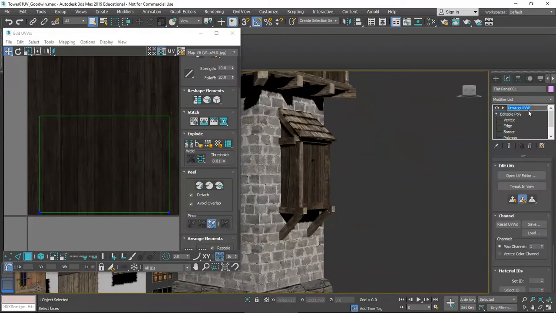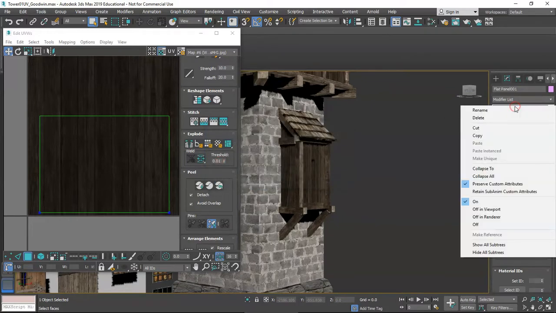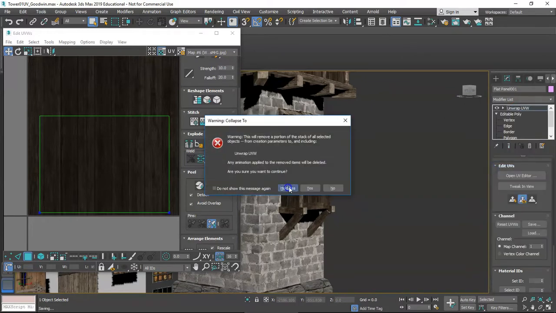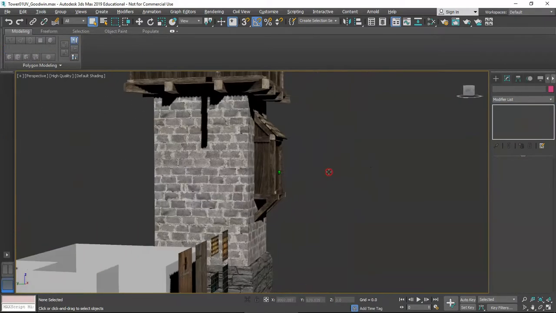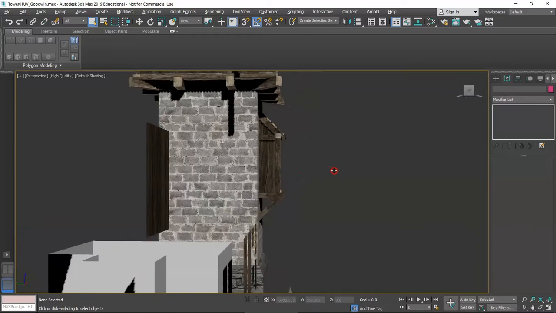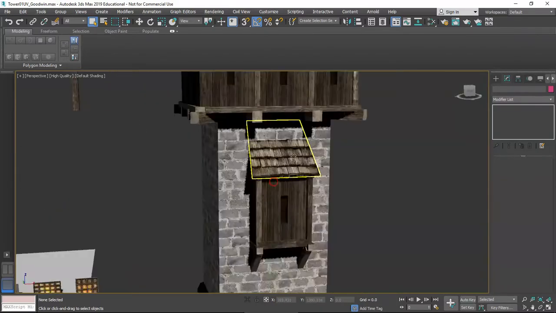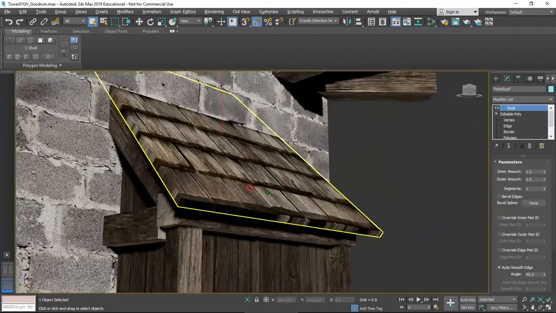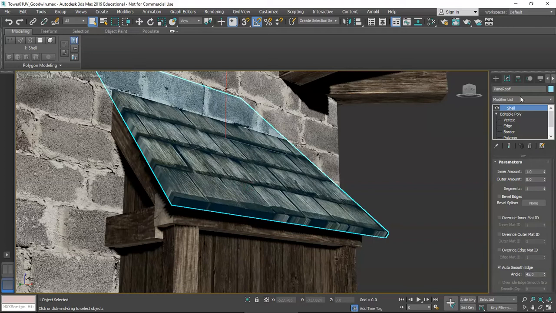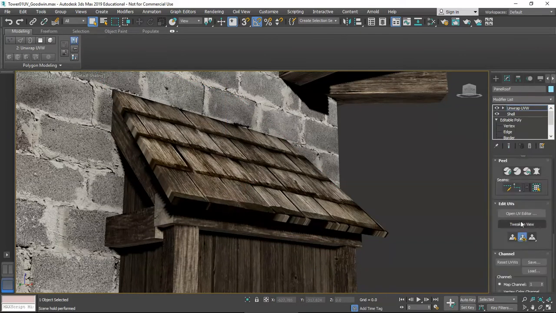Let's go ahead and right click, collapse to, hold yes. Alright, so now we've got that window done. And we've got the roof for it done. We got a little thickness to it. The UVs are a little bit wonky here. So we can just go ahead and put our UV right on top.